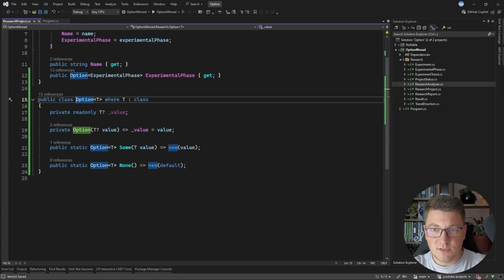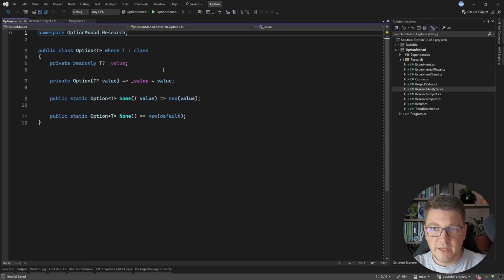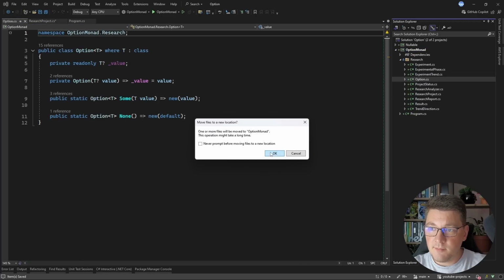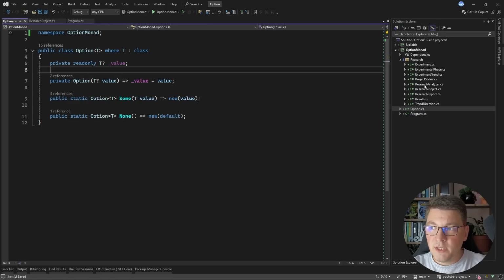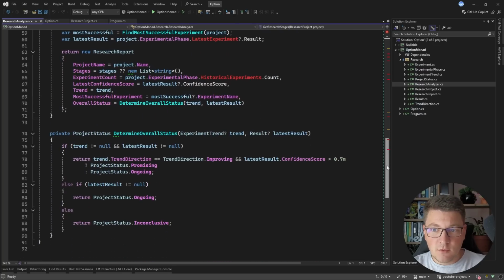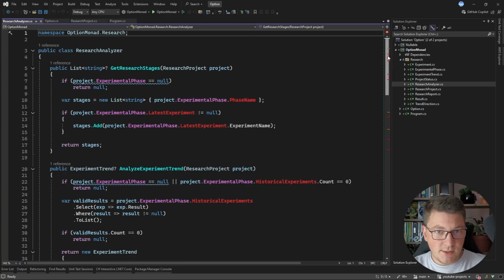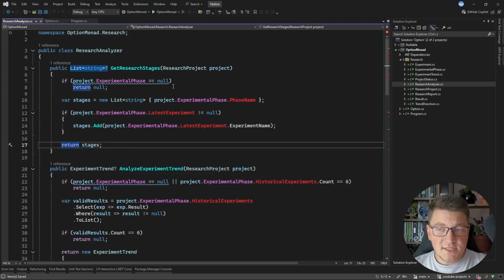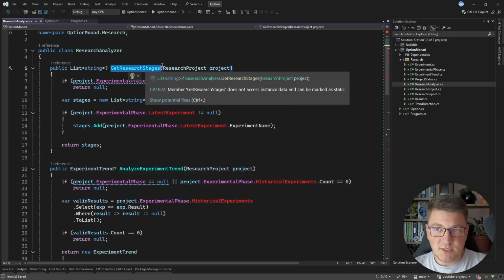a few problems. For the time being, let me just move my option type into the root of this project, for example. Let's move it there, and let's go into the research analyzer. And you will see that we have a lot of compile errors here. So let's see how we are going to fix them. So let's examine the get research stages method.